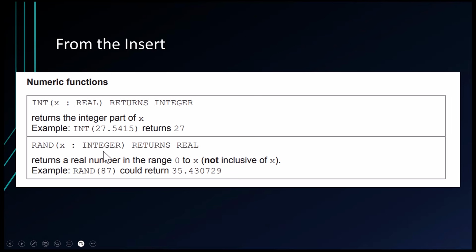Rand x : integer. Rand is what you're going to use. You do not put a value and then declare it as an integer. You don't need to return real. What this means is I'm going to put an integer inside these parentheses, and that will generate a real number. For example, rand 87 could return 35 with a decimal.